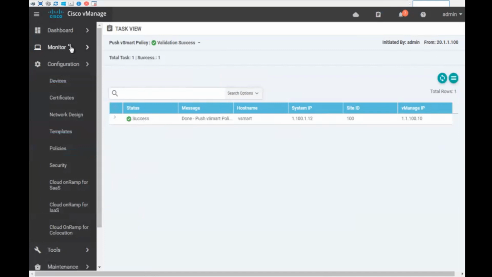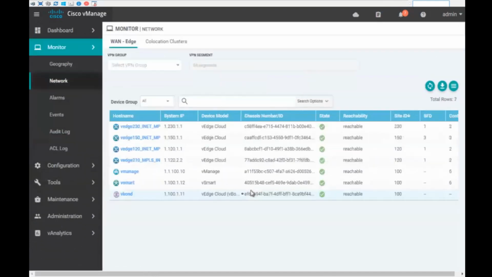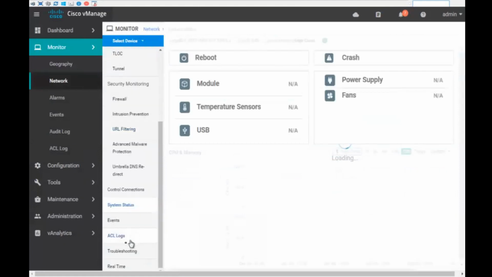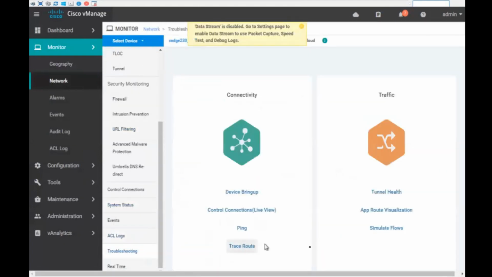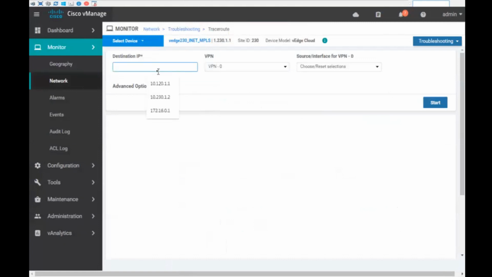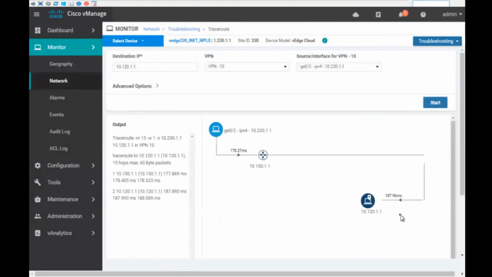Now, if I go to the network, maybe I go to the 230 site, and here troubleshooting, trace route. Again, the destination IP is 11, VPN 10, interface is this. Can you see? It is going via 150. Are you able to check?